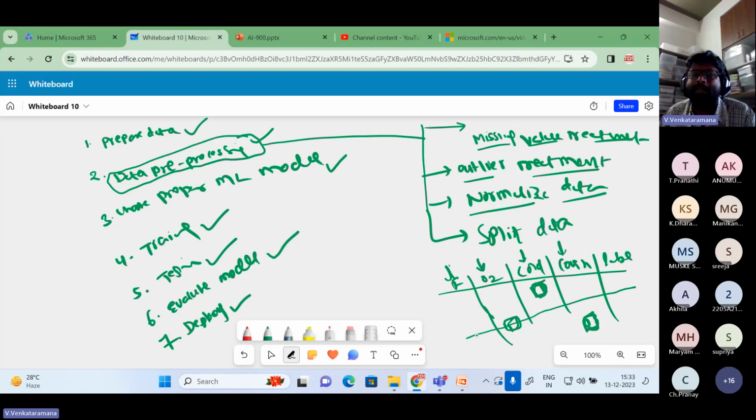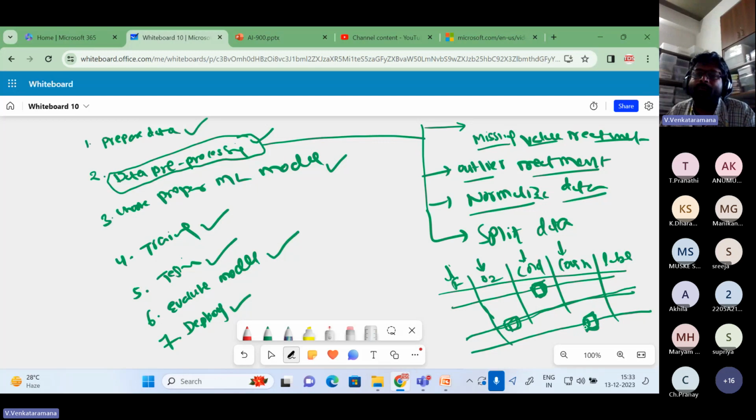Either you can remove the complete row corresponding to that missing value, or you can replace with the mean or median value. These are the different strategies to treat the missing values.